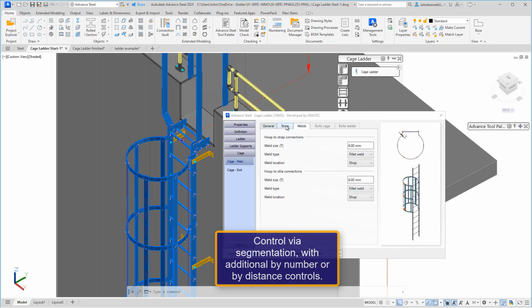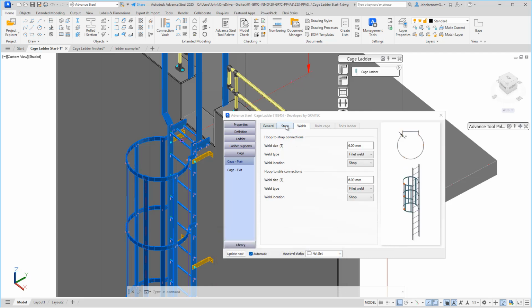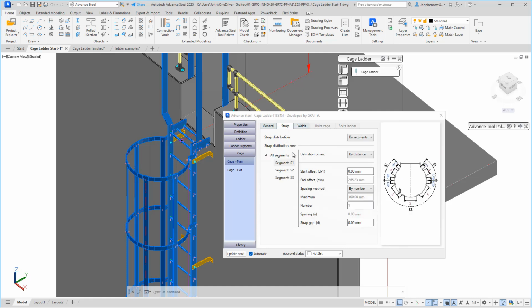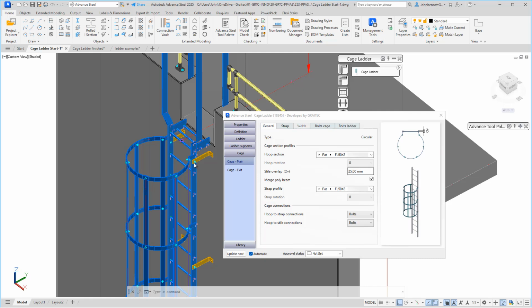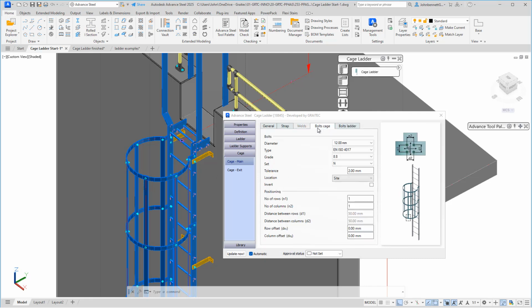Obviously, there's options to weld it. You can see them there, and that's for the strap to the hoop, and obviously the hoop to the stile. If you wish to change those, you can come back in here and change these two drop down boxes. If you change that to bolted, the bolts will appear, to the stile and the hoop itself. That also activates these two tabs here that work very similarly to how the support element was shown earlier on.